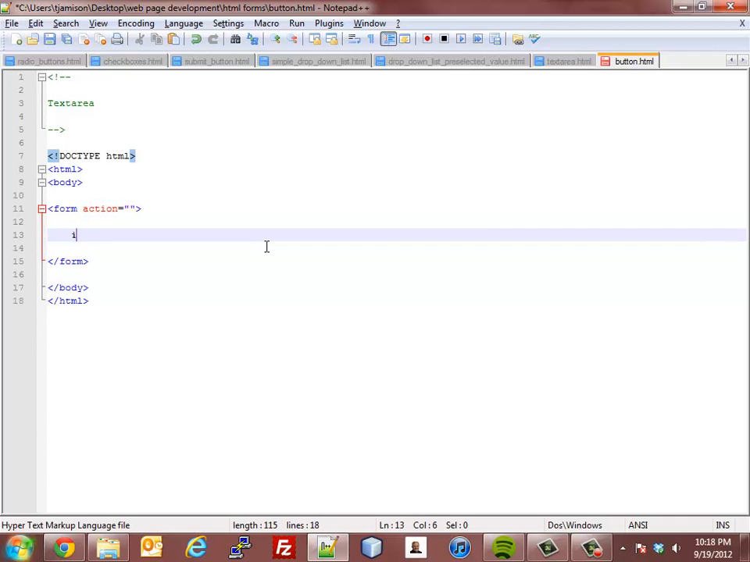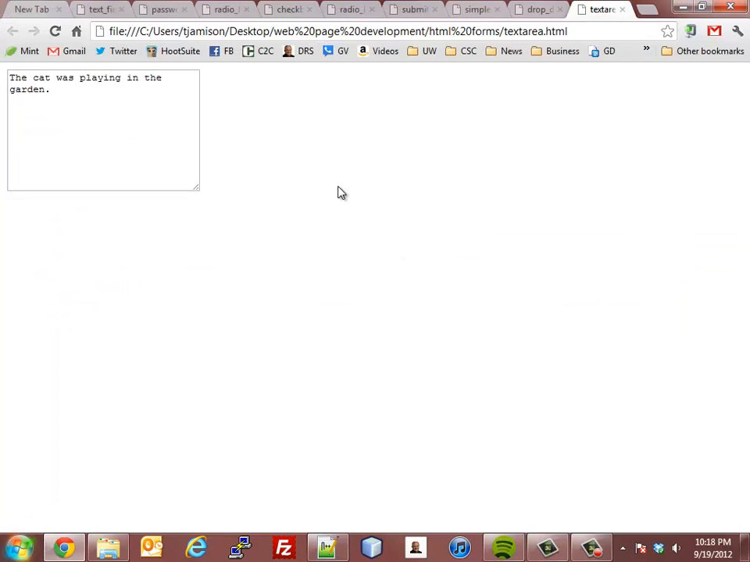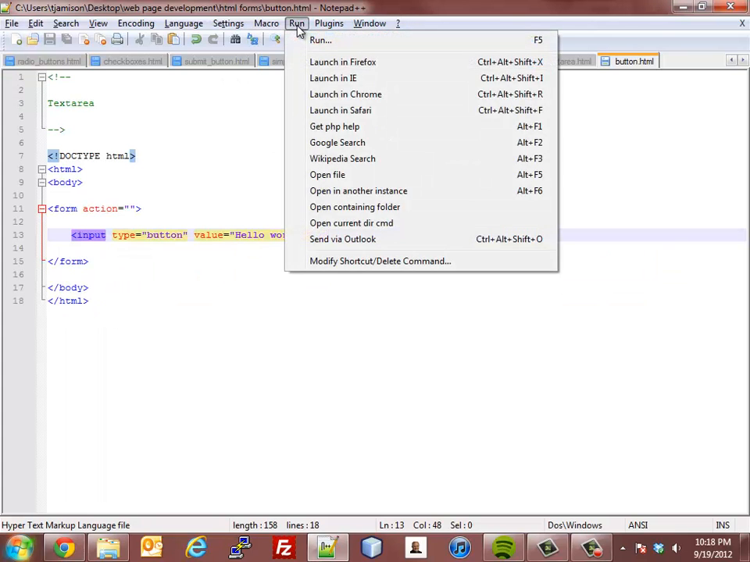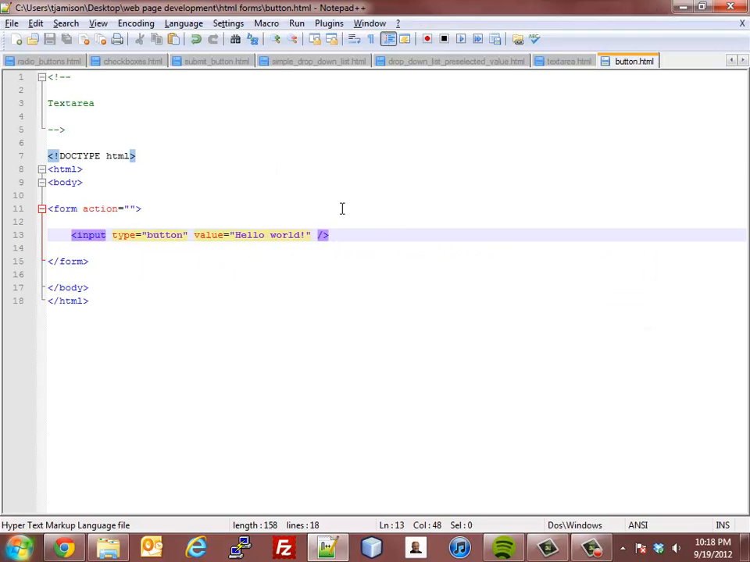And all it is just an input tag. The type is button. And then the value right now is whatever you want it to say. In mine, it's just going to say hello world. Okay, nothing fancy. Alright. Nope, let me run that. There we go. Again, doesn't do anything yet. We'll make it do stuff later on. So that's just a real simple button.